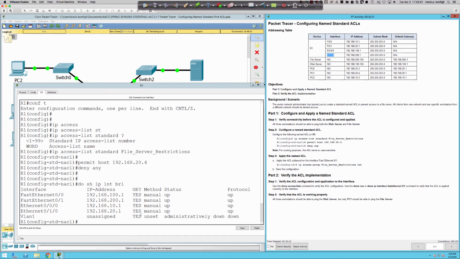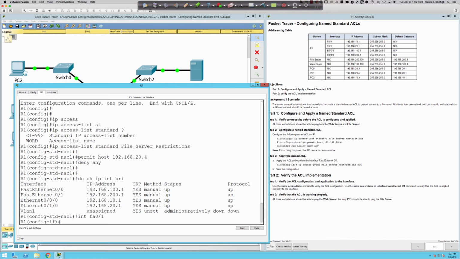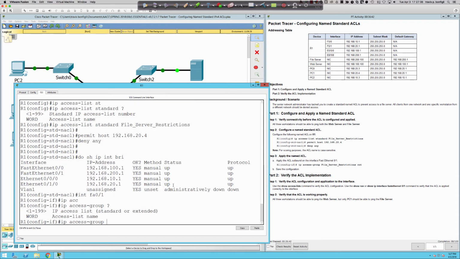So let's see what happens here. What would be the right interface? Yeah, exactly. It's going to be FastEthernet 0/1 because that's the 192.168.200.1. So let's jump onto interface FastEthernet 0/1 and apply it. We apply it the same way, ip access-group, but instead of the number, we're going to put the name, file_server_, let's get this right here, and it is case sensitive. Restrictions in the outbound direction.